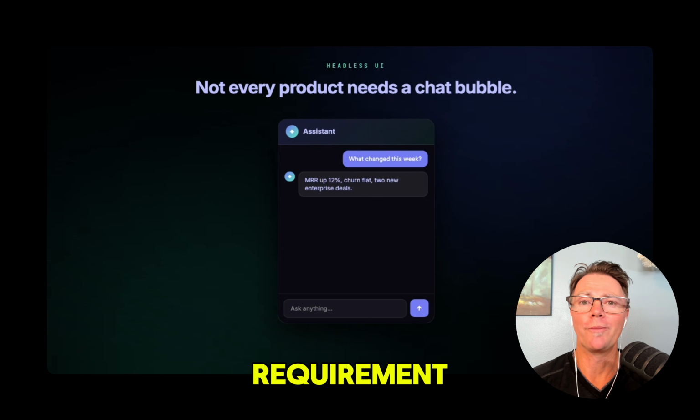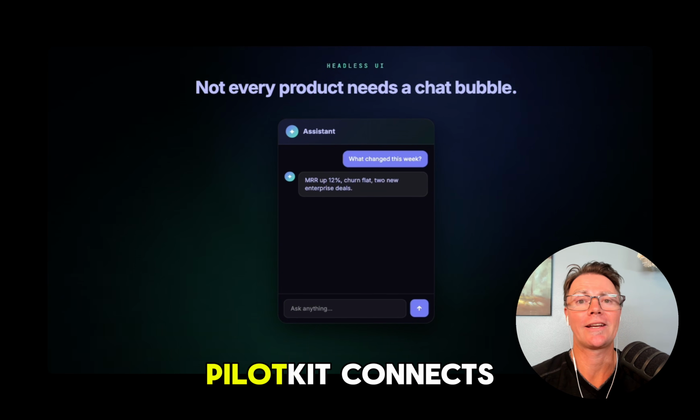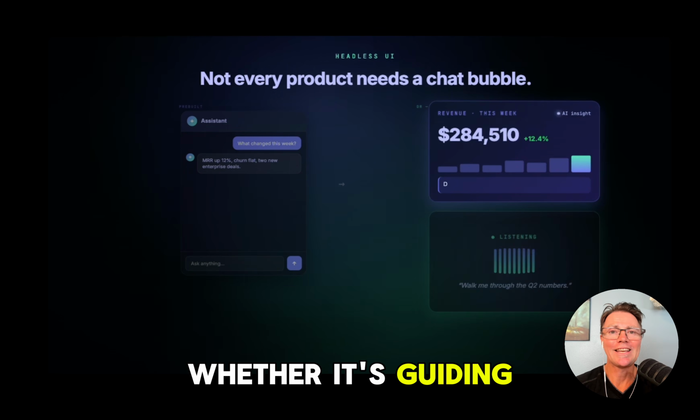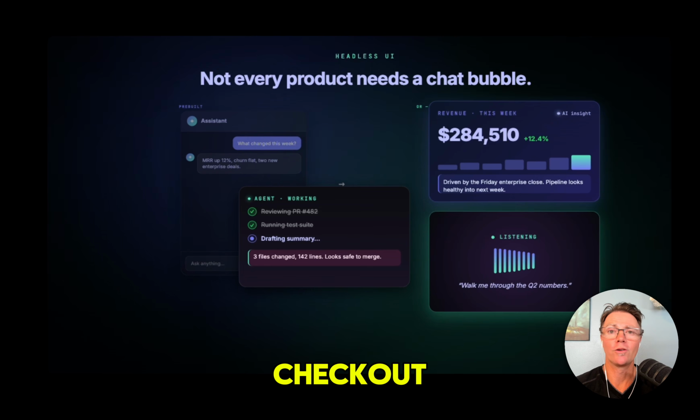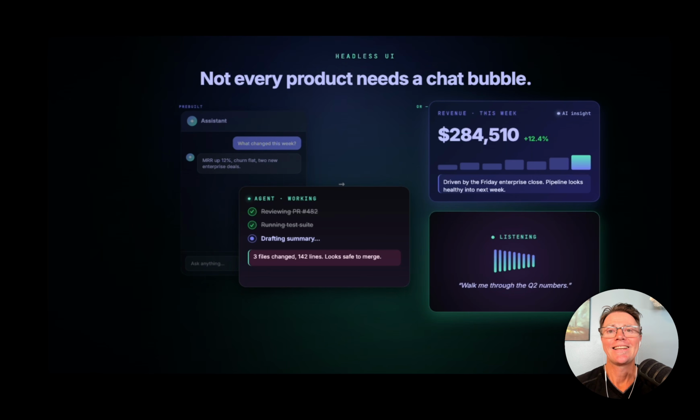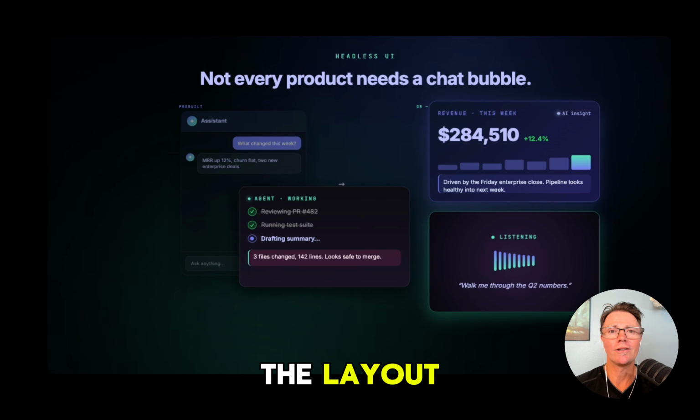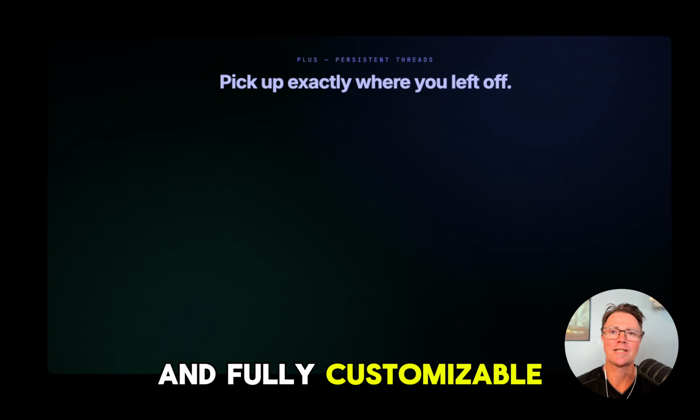Chat isn't a requirement. You bring the interface and CopilotKit connects to it. Whether it's guiding a user through onboarding or filling out a form, walking through a checkout, or anything else in your product, the styling, components, the layout, that's all yours and fully customizable.